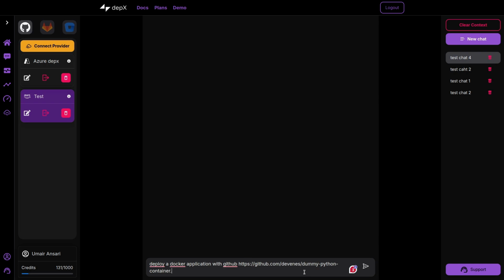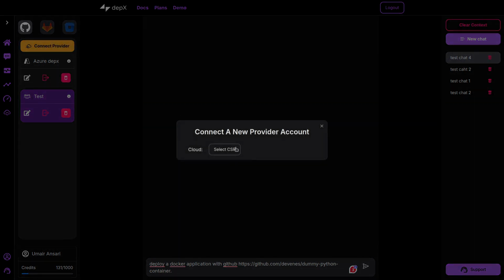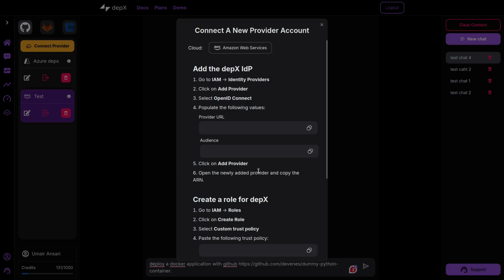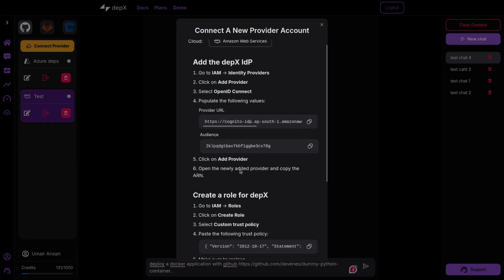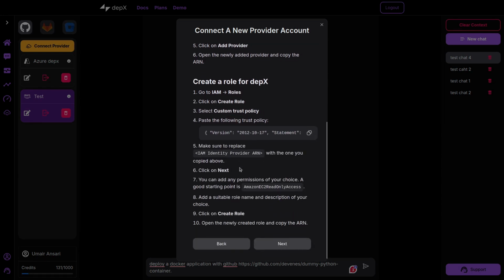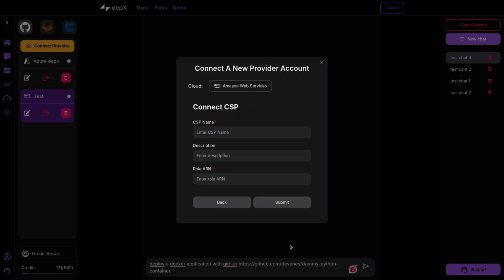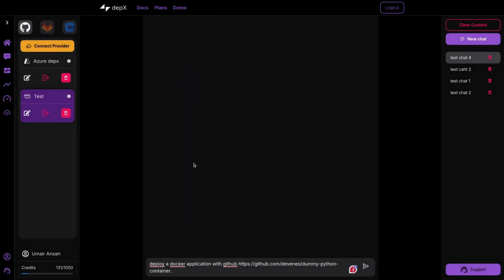So first of all, we have already attached our CSP. If you want to know how to create a CSP, you can just come here, click on Connect Provider, select CSP, select AWS, go through all of these steps one by one. So we are using AWS Cognito to set up the authentication and authorization process. Once you populate all of these values and click on submit, your CSP will be added.